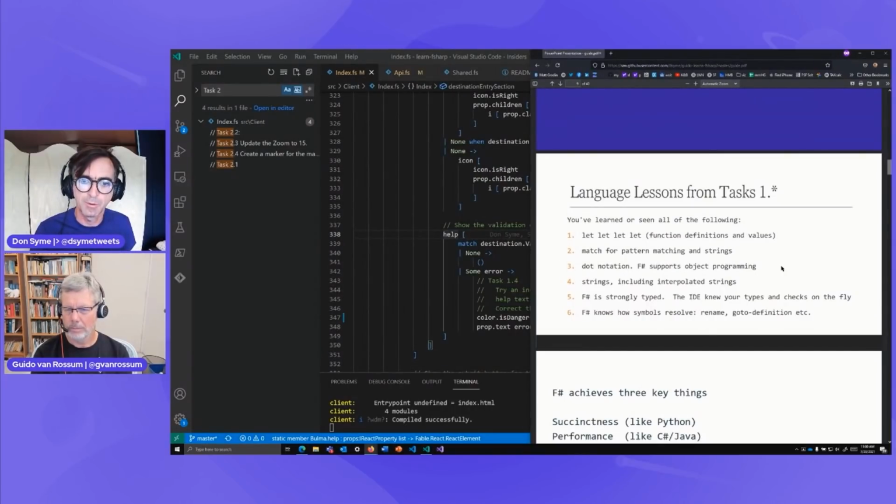F# is a strongly typed language. You can hover over things. The IDE knows your types and checks them on the fly. You'd be surprised how good the IDE is for dynamic languages like TypeScript and Python. I absolutely am aware how good that material is getting.